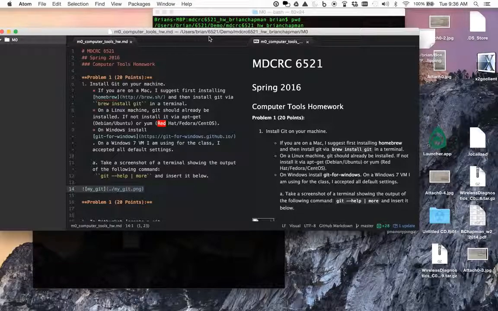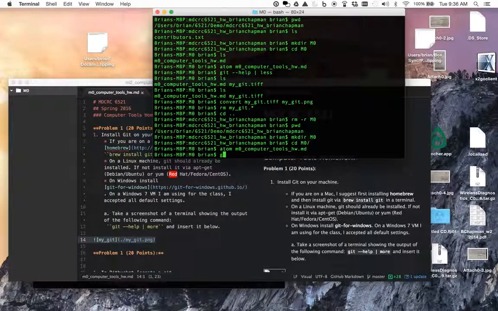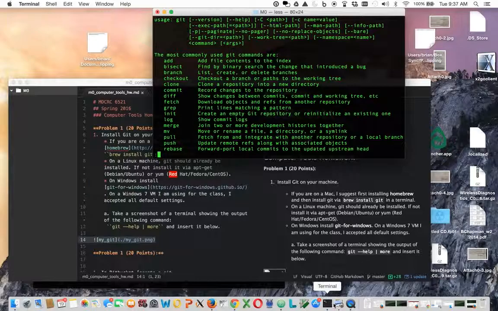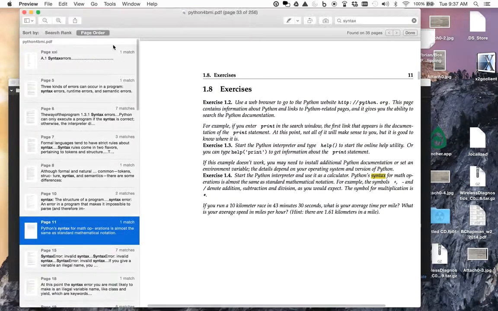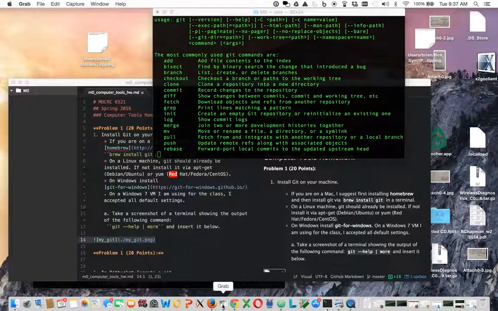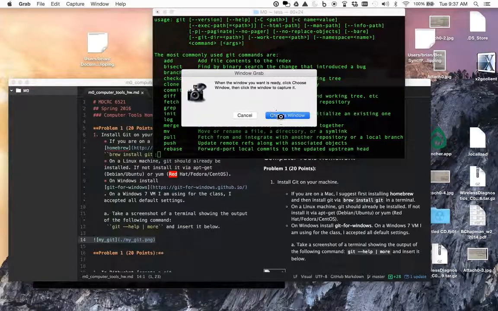So let's start off with fulfilling the requirements for problem number 1, demonstrating that I've got Git installed. In this case, I would do git help, and this is what comes out of it. So I'm going to do a snapshot of that, and on Windows, oops, wrong program, Windows has Grab, and so I'm going to use that. I'm going to capture the window, choose window.